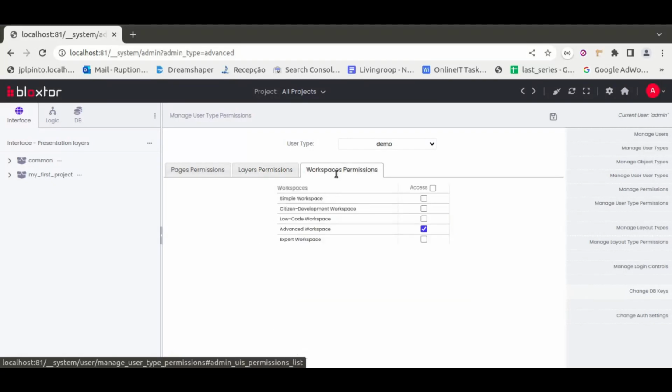And then we have the workspace permissions. When you log in, you can define which workspace that user has access to. In this case we are seeing the demo profile, and when you enter with users that have this profile, they only have access to the advanced workspace. The admin has access to all these workspaces.